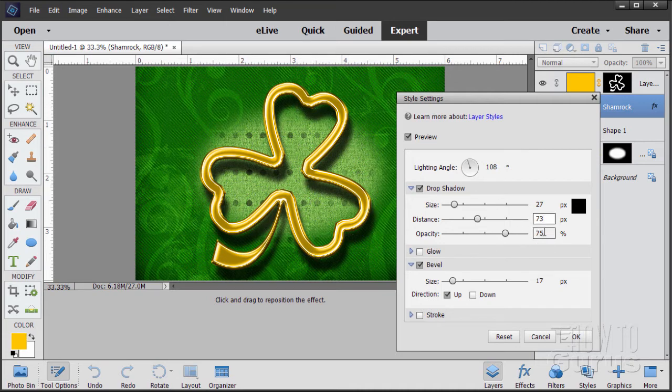Change the opacity. Opacity should be at 75. And the size, the larger the size, the softer the edge is. Let's change the size here up to 35. Gives us kind of a nice soft edge on that drop shadow.